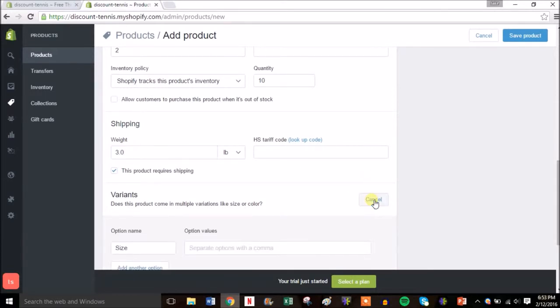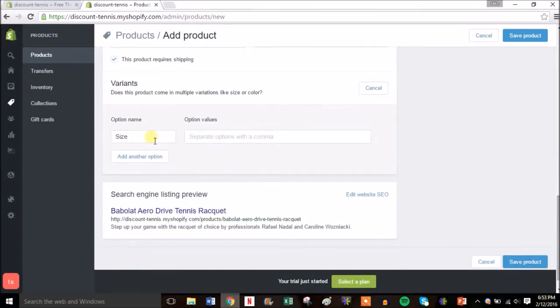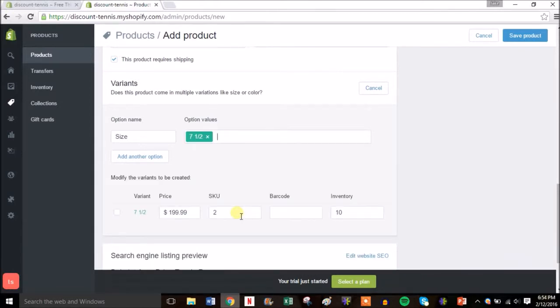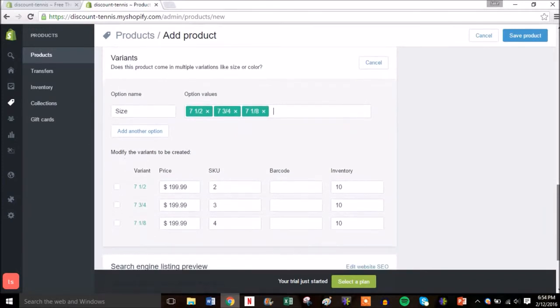And now I will show you how to add variants. So the variant for these will be size, so we'll say we have 7 1/2, 7 3/4, 7 1/8, and I'm pretty sure I just butchered those sizes, but it's for the sake of example, so it doesn't matter.